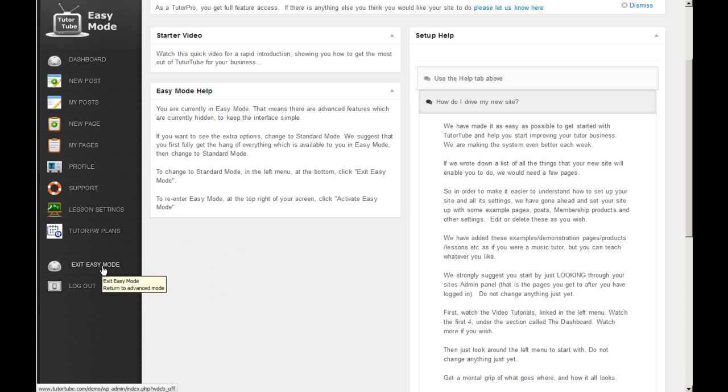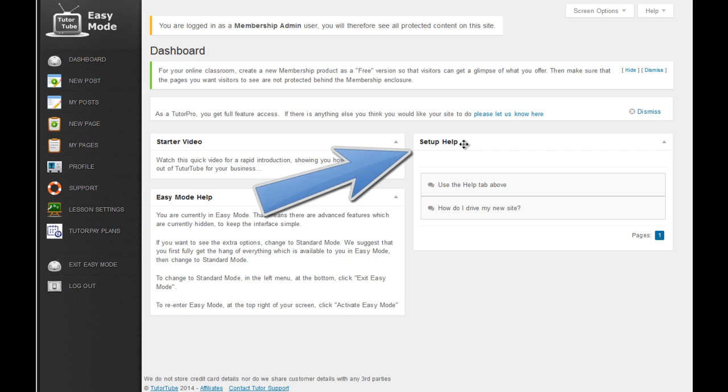Now what the complex or standard version gives you is all the features with all the granular detail as to all the different settings that you can change and adapt and improve the site as you want. You can change the whole site layout, the style, the coloration of the site, all of that. But let's start with a simplified easy mode just to get you started and make it easy. So starting over here, setup help.